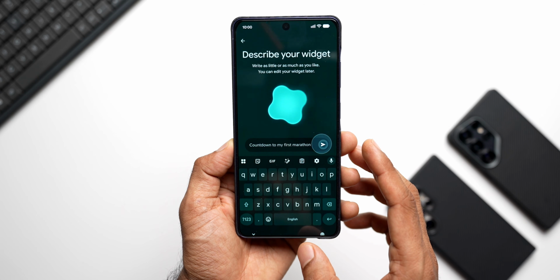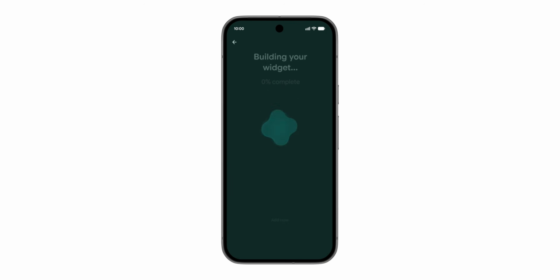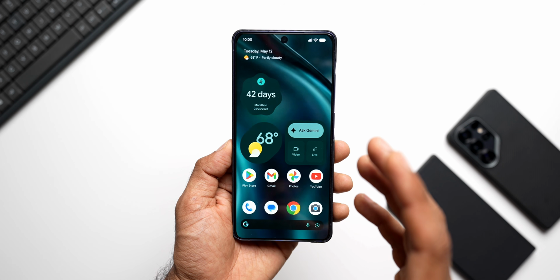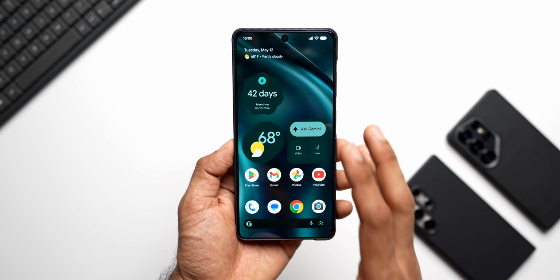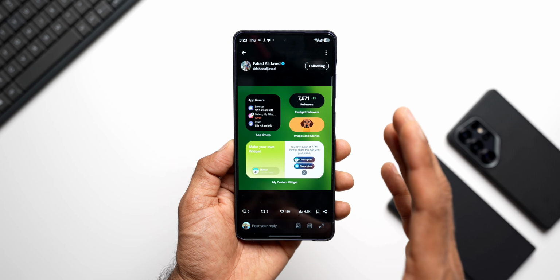You can see on this demo, it says countdown to my first marathon. Let me just play this again. You can see it is building your widget here. Once it's ready, the widget will show up right here and you can edit it further and place it on the home screen. This is how it works on the Pixel phones, and currently this is available I think on the latest Pixel 11 series and 10 series maybe, but as of now it is not available on the older Pixel phones, and the same feature is expected to come on One UI 8.5.